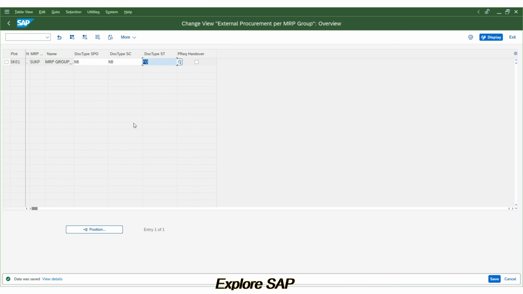Right. Essentially, if you define the default document types here, the system will use them when converting the purchase requisition into the standard purchase orders, subcontracting orders, or the stock transport orders. Right. Once everything seems to be fine, hit save and press enter to continue. Go back.